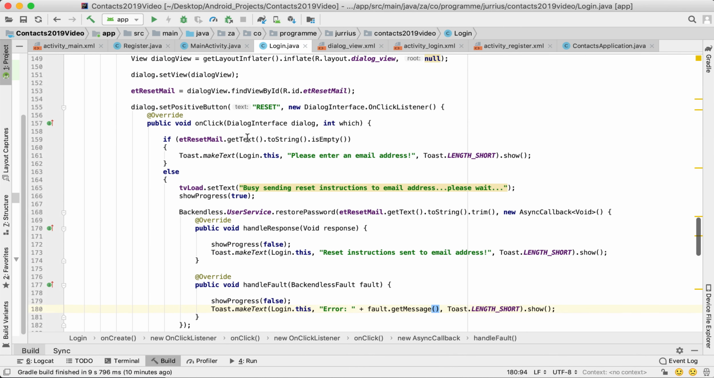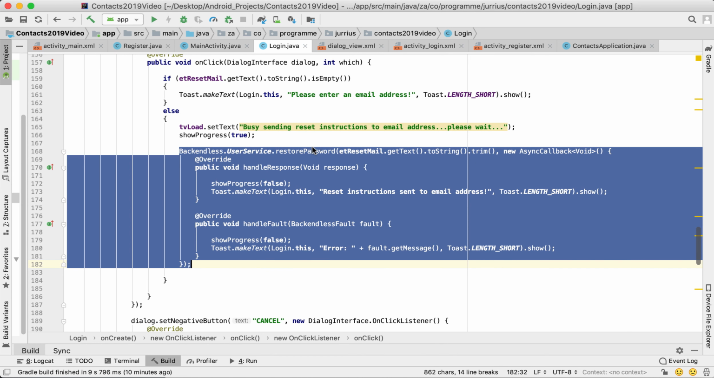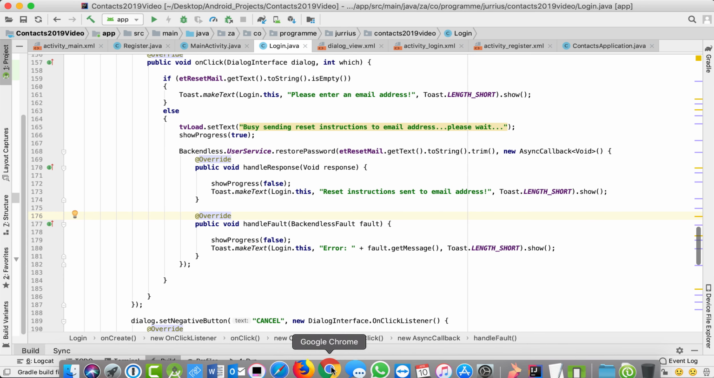So what will happen is that when it runs this part, it will take that email address and see if that user exists. If it doesn't exist, it's going to go into handleFault and you'll see the message. If it exists, it will send out an email to that email address with a link to set the password. Well, there's actually two options. So let's just quickly have a look at the two options.